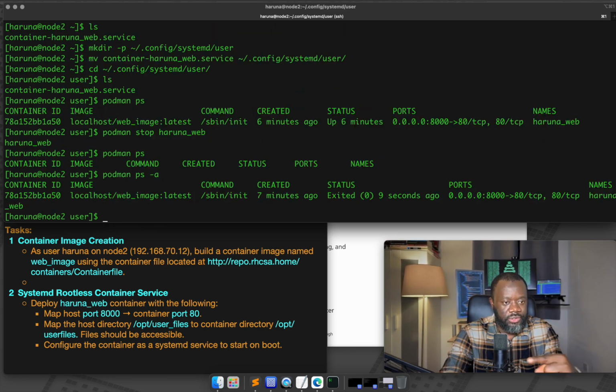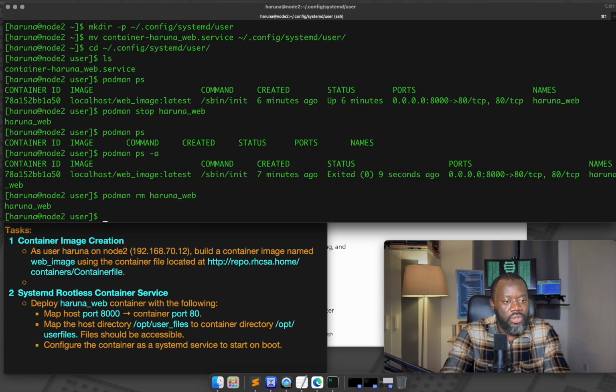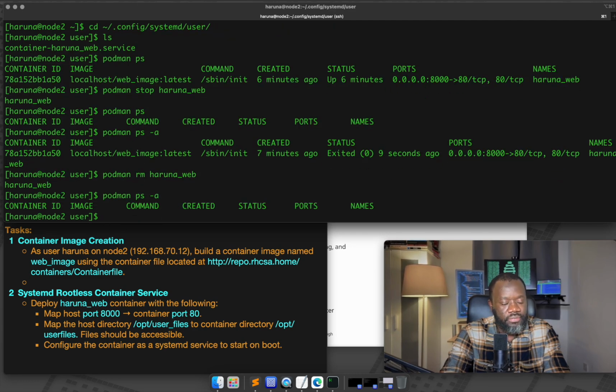But if you do podman ps -a, it's not running, it stopped. It's going to show you everything, even containers that are stopped. But we want to remove this completely. Podman rm, I want to remove Haruna_web. And if we do podman ps -a, it should be empty. So nothing. It's assumed that we don't have any container running, because our goal is to have that as a systemd service, which we've already created that file.